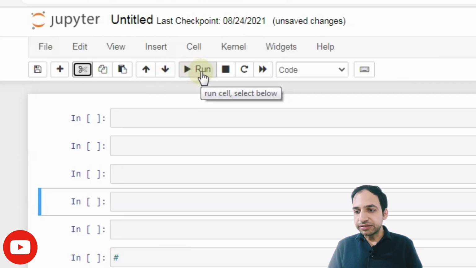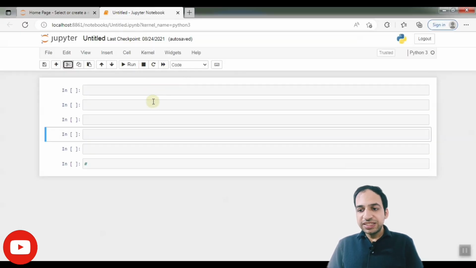And the most important button here is run. This is the most frequently used button and it executes the code inside the selected cell and displays the result immediately below every cell. And what is kernel?